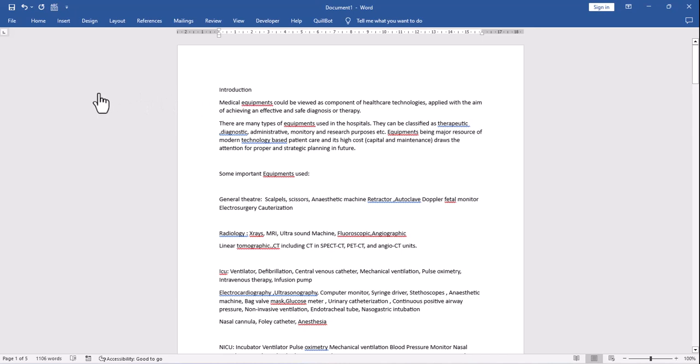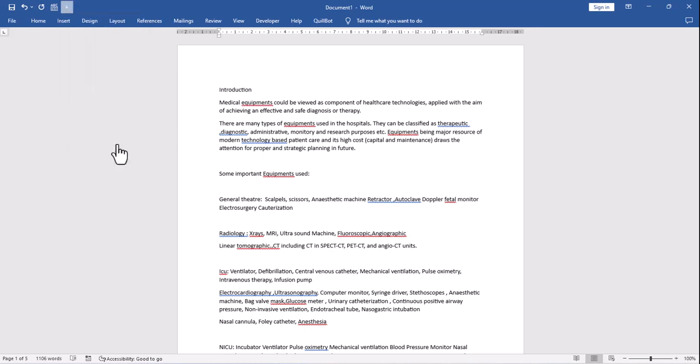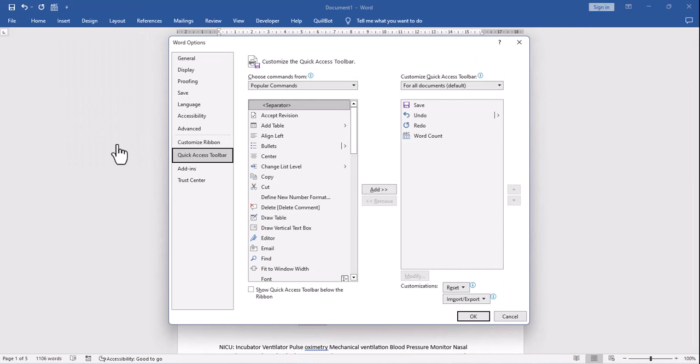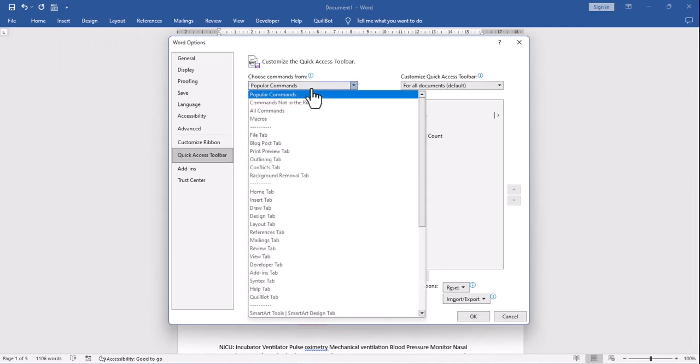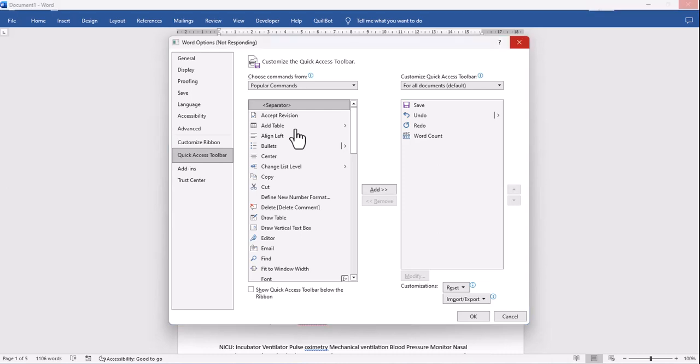Okay, so the first thing you need to do, you need to come to this arrow down here, customize quick access toolbar, then you click on it. Then you navigate down to more commands. After that, you click on this particular place. Then you click on all commands. After that, give it a few seconds. It's going to reload.